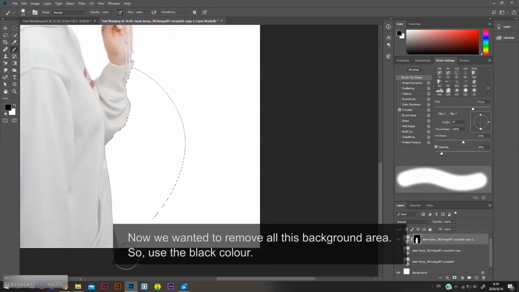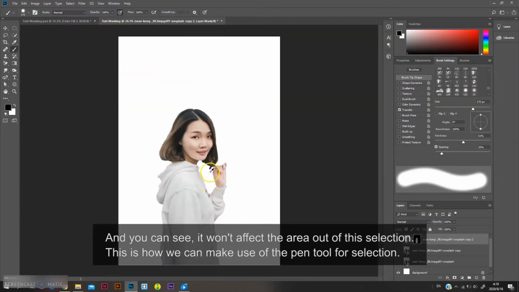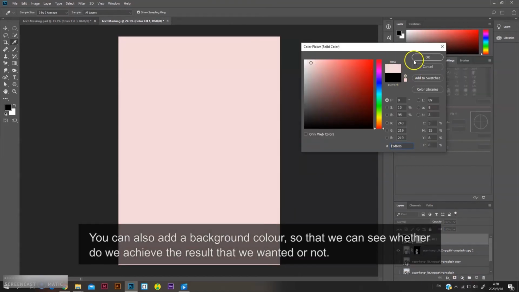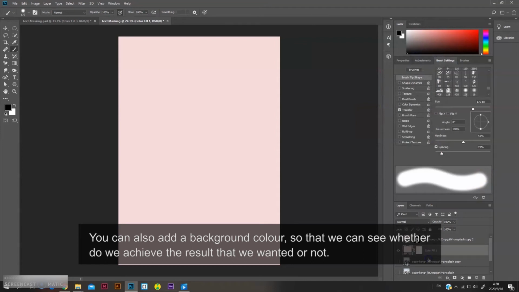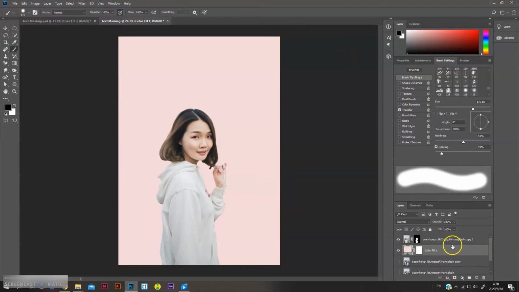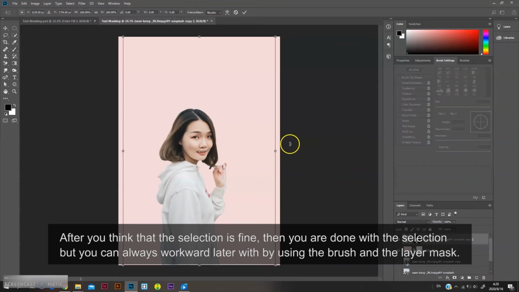Now we want to remove all this background area. So use the black color, and you can see it won't affect the area outside of this selection. This is how we can make use of the pen tool for selection. Ctrl D to deselect. We can also add a background color so that we can see whether we achieve the result we wanted or not. After that, if we think the selection is fine, then we are done with the selection. But you can always work backward later on using the brush and the layer mask.